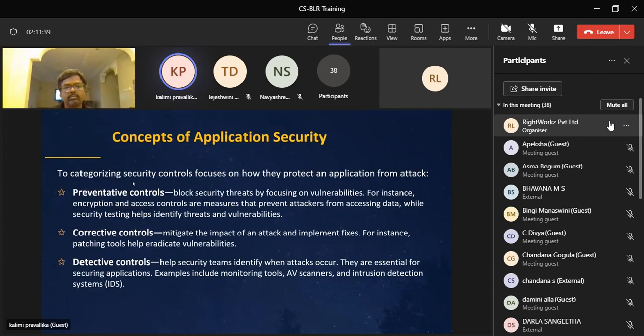Concepts of application security. To categorize security controls, focus on how they protect an application from attack. First, preventative controls. It blocks security threats by focusing on vulnerabilities. For instance, encryption and access controls are features that prevent attackers from accessing data, while security testing helps identify threats and vulnerabilities. Corrective controls. It mitigates the impact of an attack and reduces risks. For instance, patching tools help fix vulnerabilities.